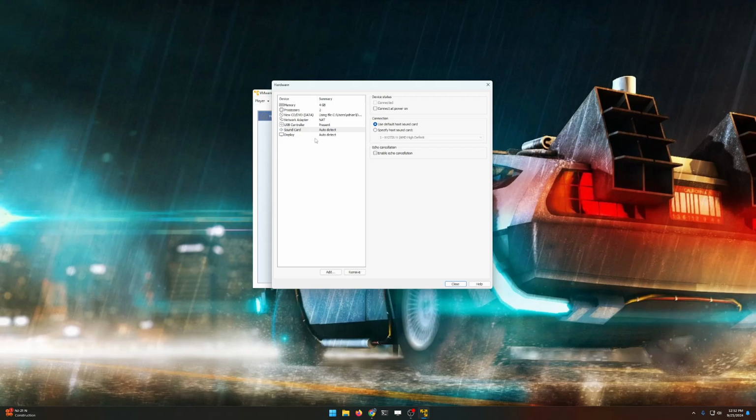Yeah, let's leave it as is. The display, we're gonna leave it as is. The graphics memory here, let's just move it to 1 gigabyte instead. Yeah, let's just leave it as 1 gigabyte. We don't need more than that. And let's click on close.